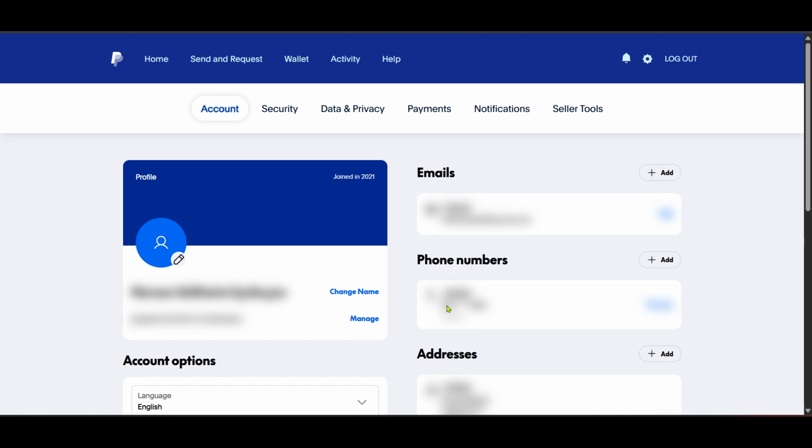Keep your link handy for when you need it, and don't forget to always use secure networks when handling online transactions.